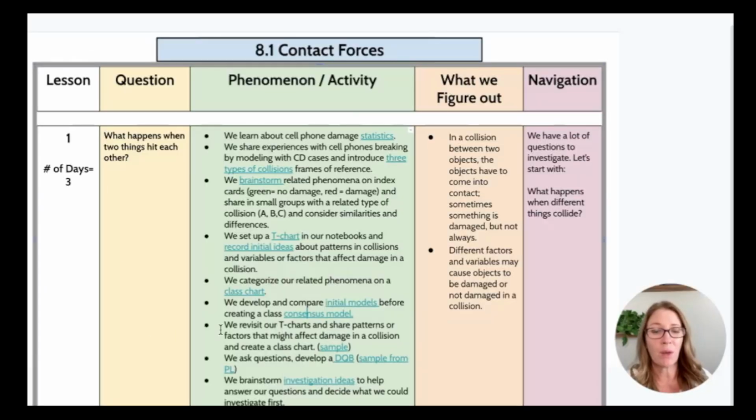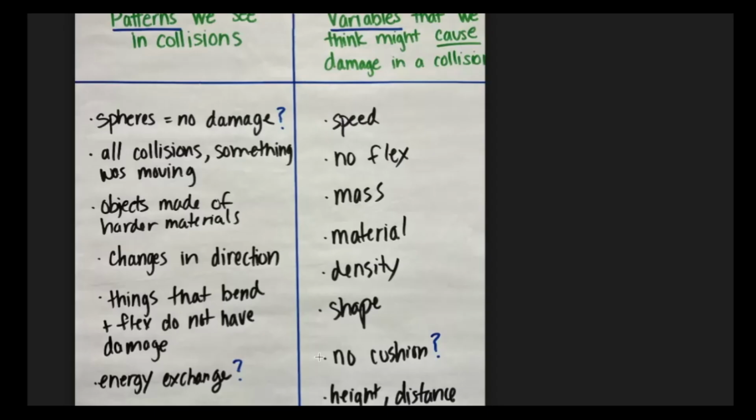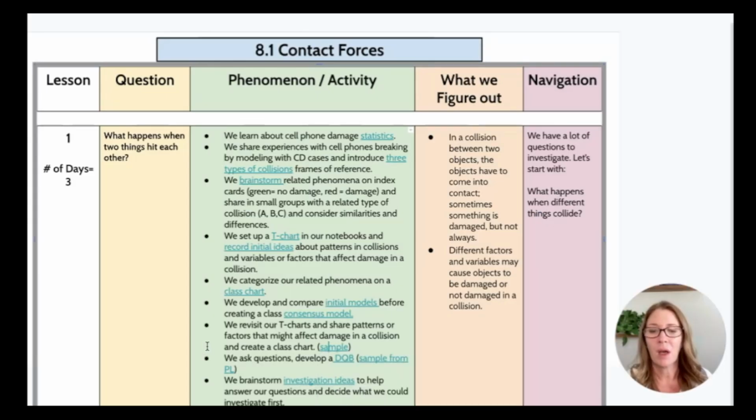Okay, then we go back and revisit our T-charts in our notebooks that we wrote about patterns and factors or variables that might affect damage in a collision. And we make a class chart. I made mine a little different than the teacher guide. Mine looks like the T-charts that are in their notebooks. I had them share ideas. I think the teacher guide just wants the variables and factors, but not a big deal. And then we ask questions and develop a driving question board.